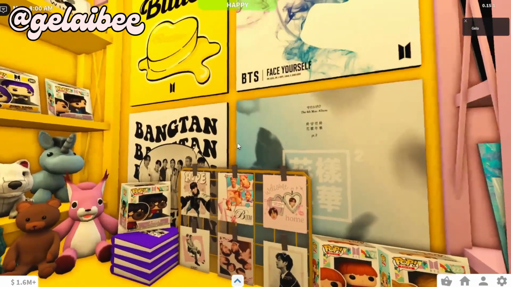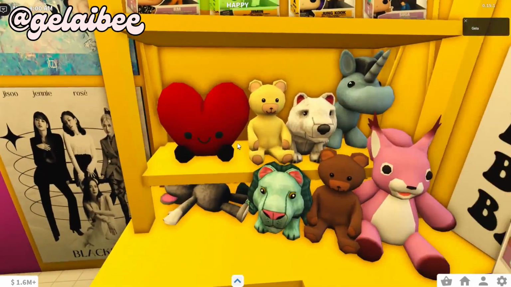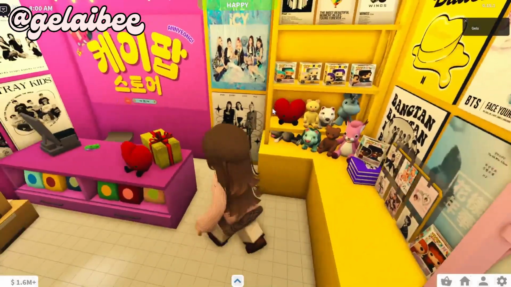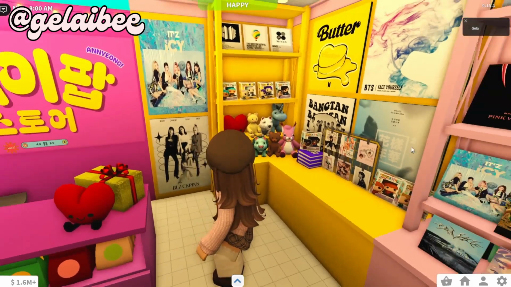Anyways, this is my favorite corner. This is a section solely for BTS group. I also saw this cute Funko Pop, and I was like, I have to place that in here. We also have the BT21 plushie toys over here.